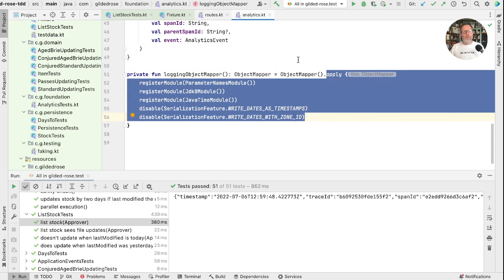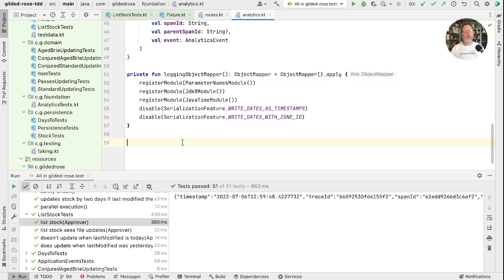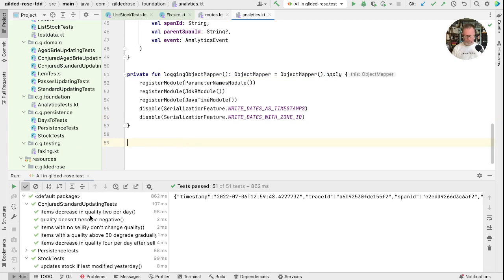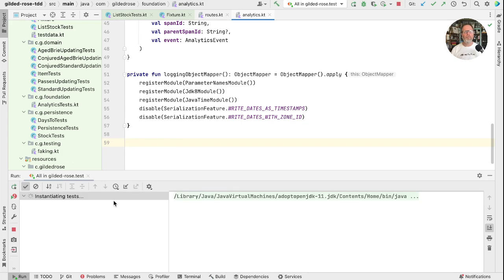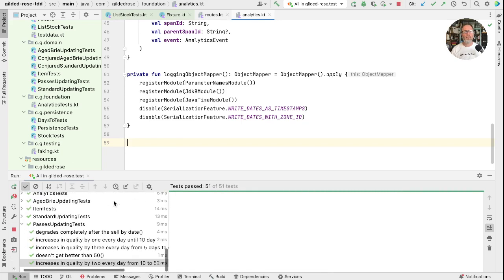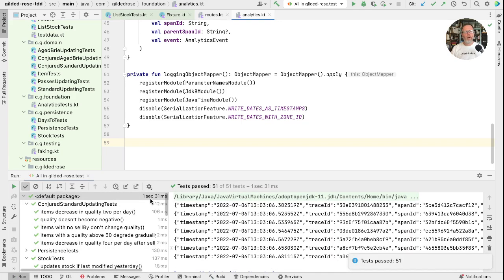Now, I've tried various things to fix that, and none of them have worked very well. But one thing that has worked is allowing JUnit to run the tests in parallel. So we just run them again. This time over a second.